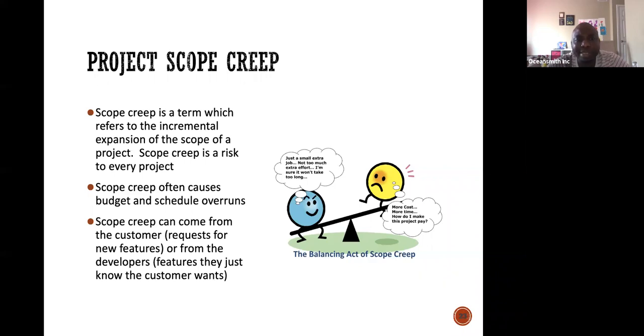Scope creep is a term which refers to incremental expansion of the scope of a project. Scope creep is a risk to every project. Scope creep often causes budget and schedule overruns. Scope creep can come from the customer's request for new features, or from the developers adding features they just assume the customer wants.